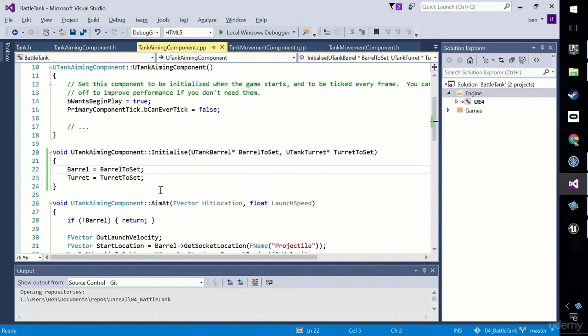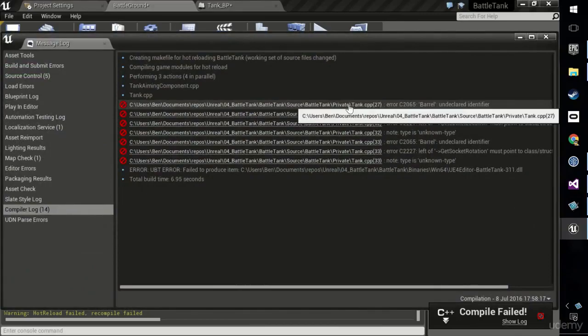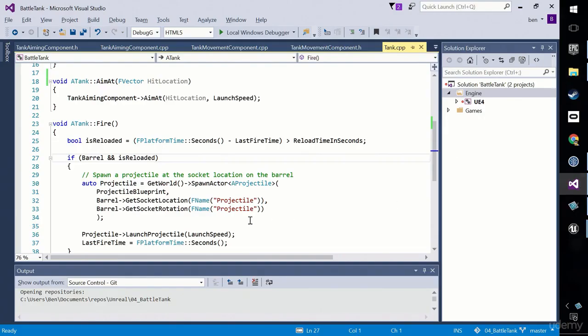Oh, it doesn't understand what this barrel is. Yeah, but it doesn't understand what the barrel is because it got stuck trying to read the line before. So don't really trust the errors too much. So we have another compile failure, which is again on line 27. We have a barrel it doesn't understand.